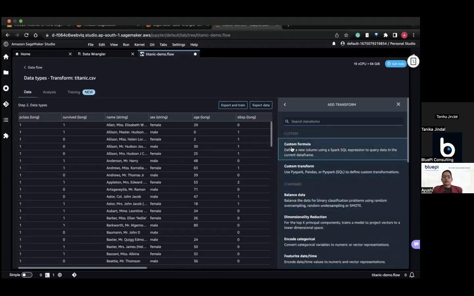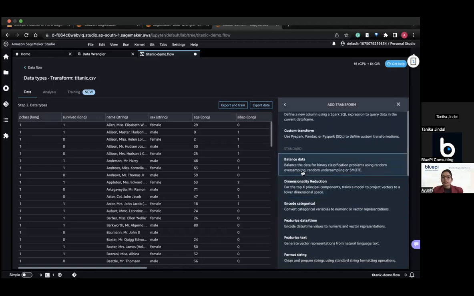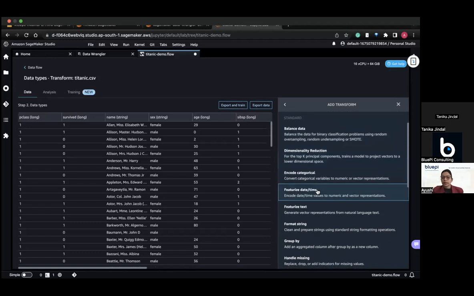We can define a new column using a Spark SQL expression to query data. We can apply some custom transformation using our PySpark, Pandas, or SQL code. We can balance our data by oversampling or maybe undersampling it. We can do every pre-processing step that we usually require. We can also do feature engineering here. We can encode the categorical variables.